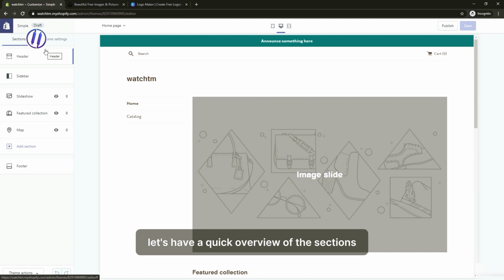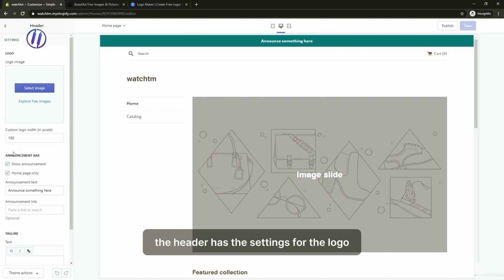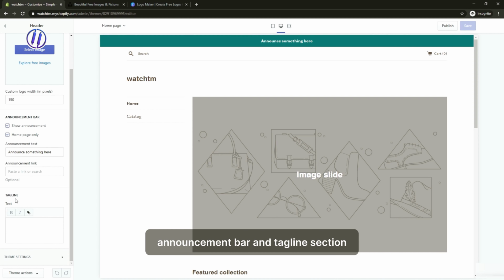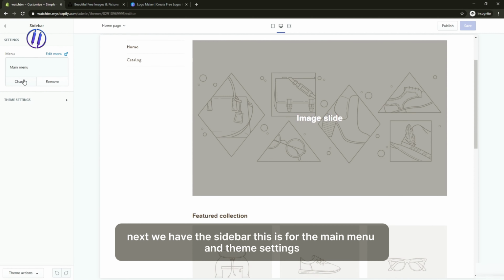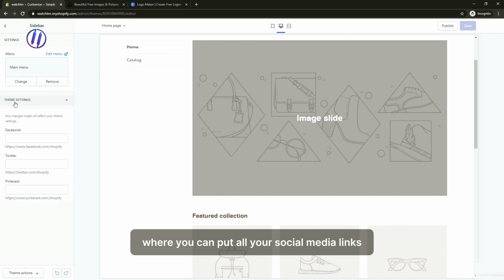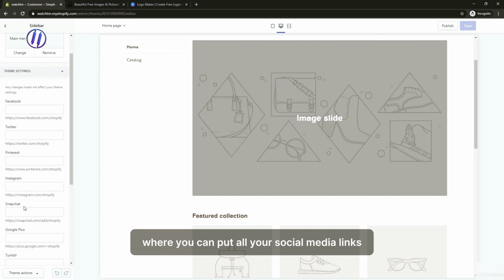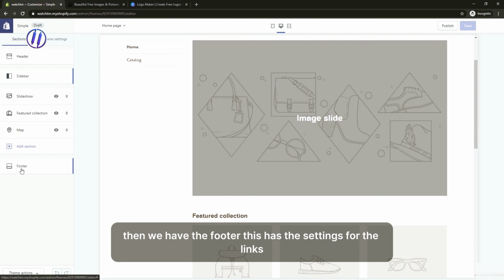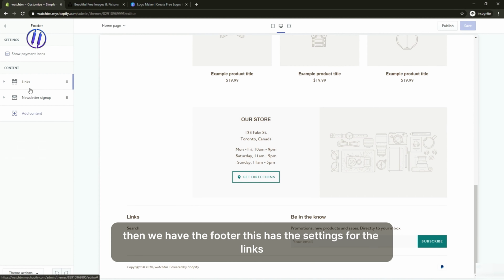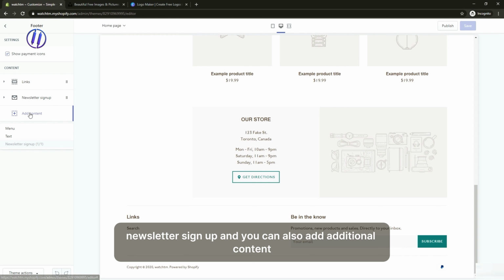Let's have a quick overview of the sections. The header has the settings for the logo, announcement bar, and tagline section. Next, we have the sidebar. This is for the main menu and theme settings where you can put all your social media links. Then we have the footer. This has the settings for the links, newsletter sign up, and you can also add additional content.